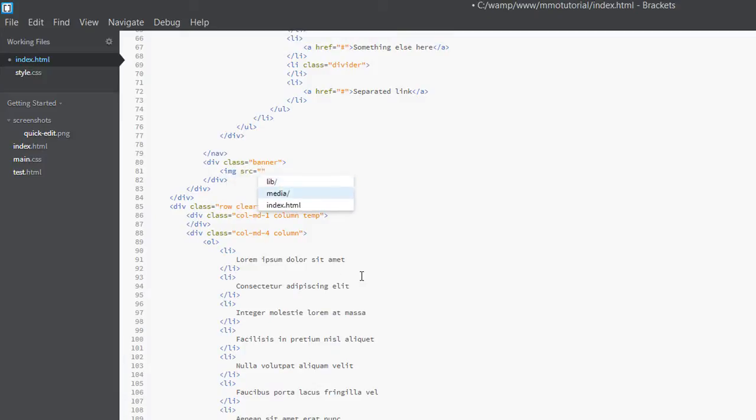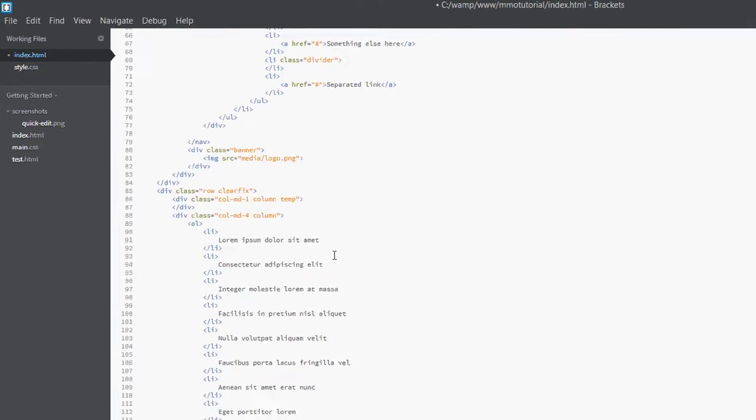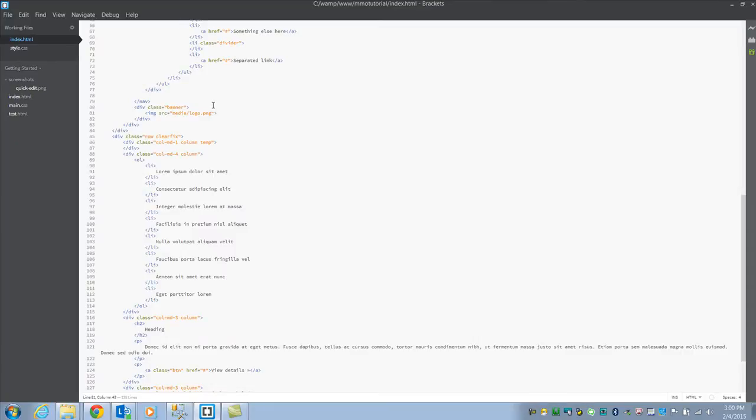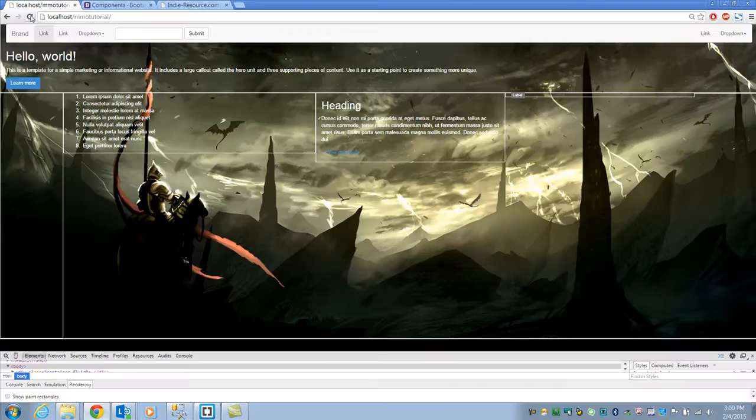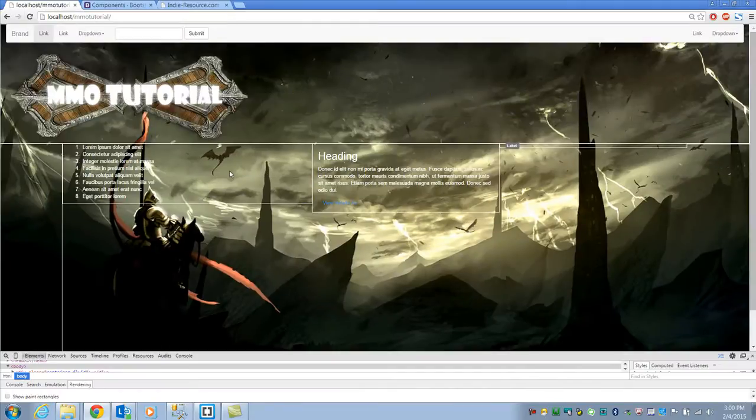Source equals media logo. Like I said, you can put whatever logo, banner, background you guys want to your game. This is just for this temp. You can download these if you just need temp for now. So let's see what that does. I already know one thing that's going to be a problem. It's going to be pushing it right there.